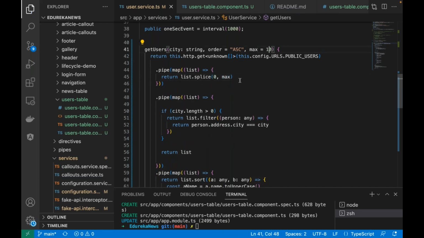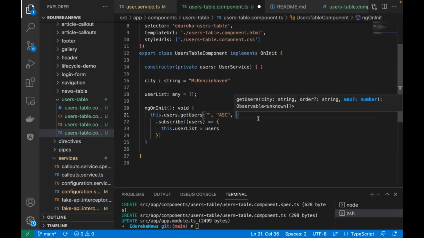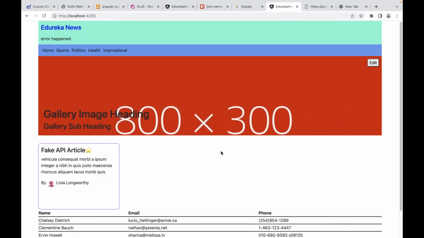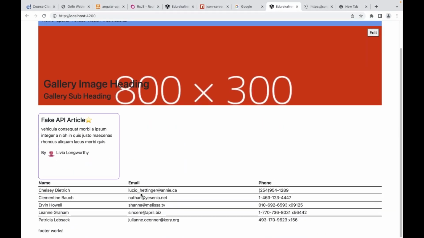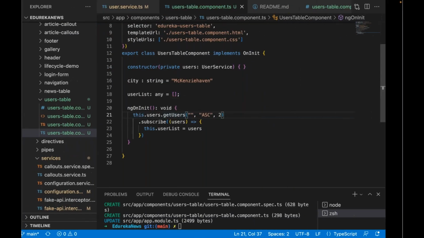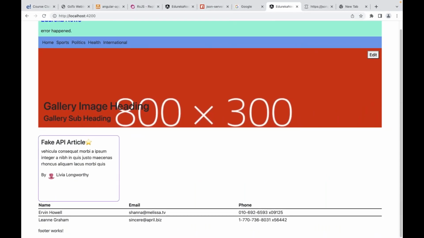So I'm passing 10 over here as a max, but if I go to my component and say no, I don't want 10 records, I just want to get 5 records from it, it will return me only 5 records. You can see instead of 10 it shows 5 records to me. You can just say no, not even 5, I just want 2, and it shows 2 records to you. So this way you can also control what is the limit you want to get.